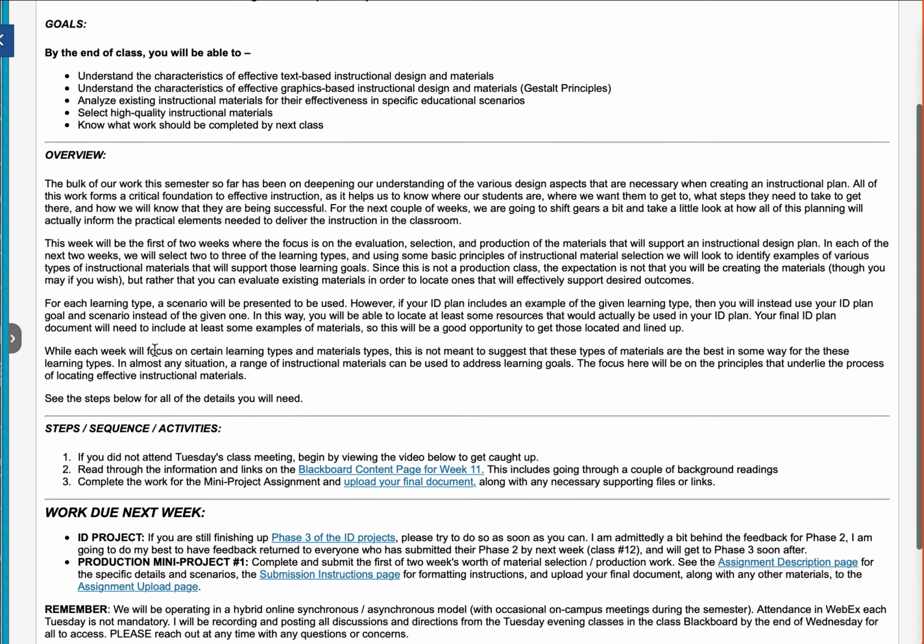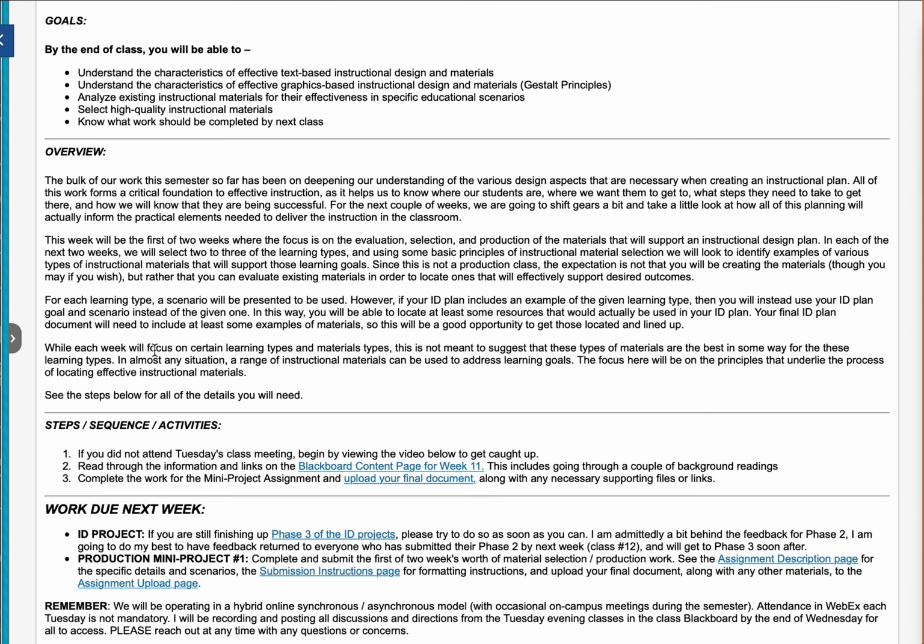In terms of the overview, basically what I just said, these next 2 weeks are going to work together as a unit. So everything you do this week will basically have a carbon copy next week. The only thing that will change will be the type of learning in the scenarios and the type of instructional material that you're looking for. There will be 3 scenarios this week and 3 scenarios next week, and the write-up will be submitted as 2 separate documents for those 2 weeks.